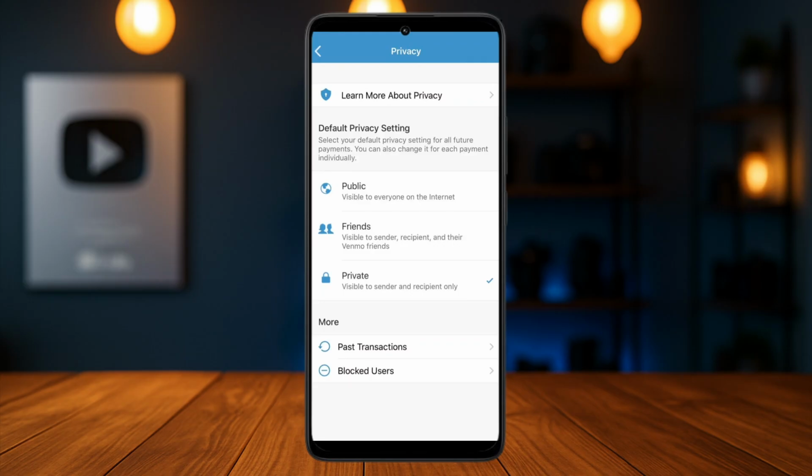So to quickly change it, just tap on private, and just like that, all of your transactions and activities will be turned off and made private so that you or the receiver and the sender will only be able to view these transactions.